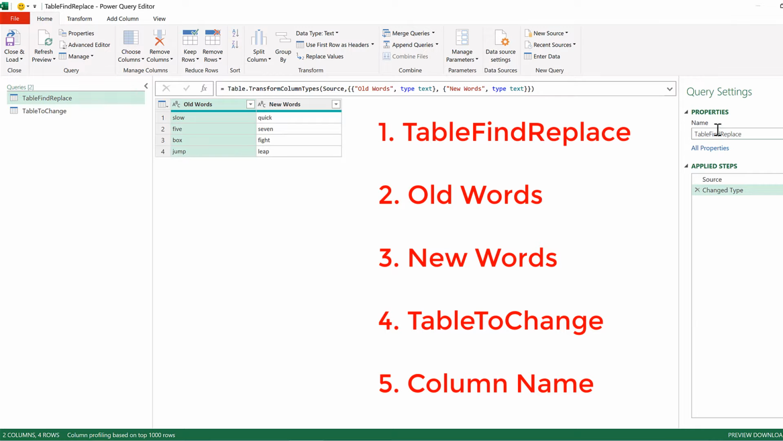Then I need to make a note of 5 different things. The first thing is the name of the table that contains the values that I want to find and replace, and I have called this TableFindReplace. Then I need the name of the column that contains the words that I want to find, and I have called this old words. Then I need the name of the column that contains the words that I want to replace them with, and I have called this new words.